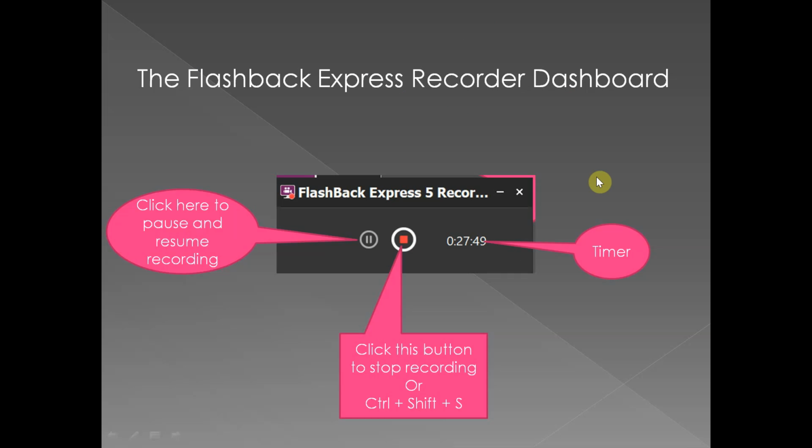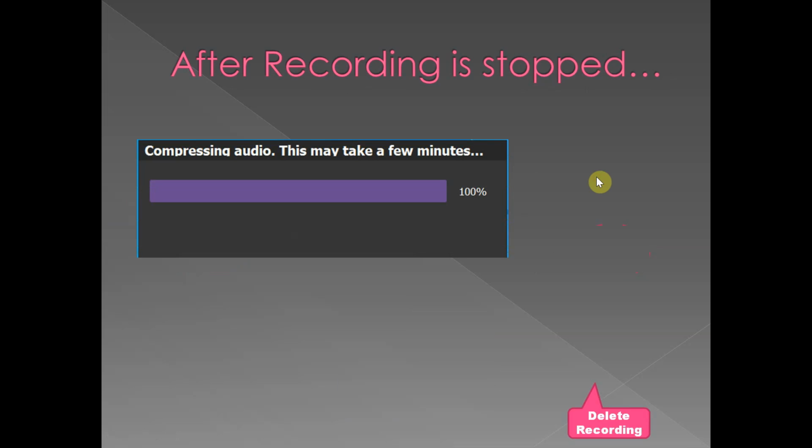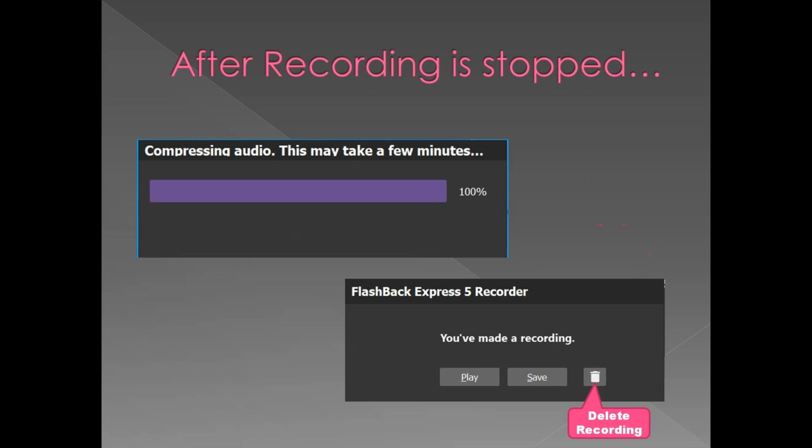And after you stop recording, you will see this window which is telling you that the audio is compressed. It will take a few minutes, and after 100% complete, you will be able to see the next window, which is Flashback Express 5 recorder window, and it tells you the information.